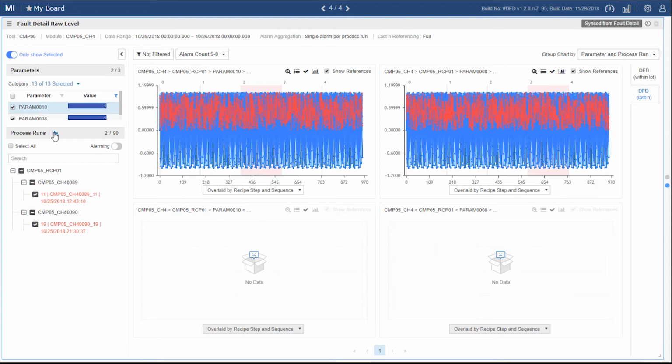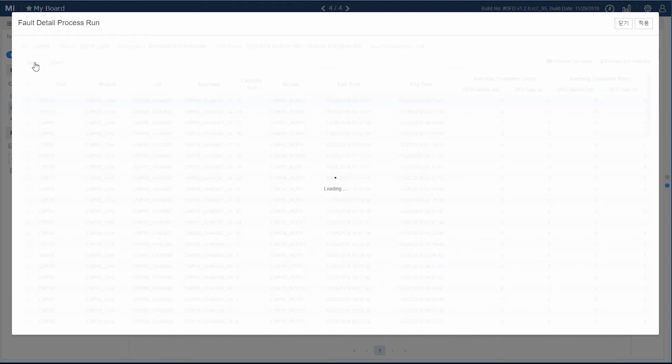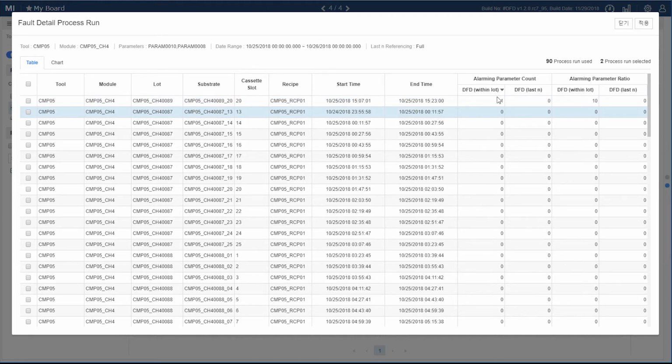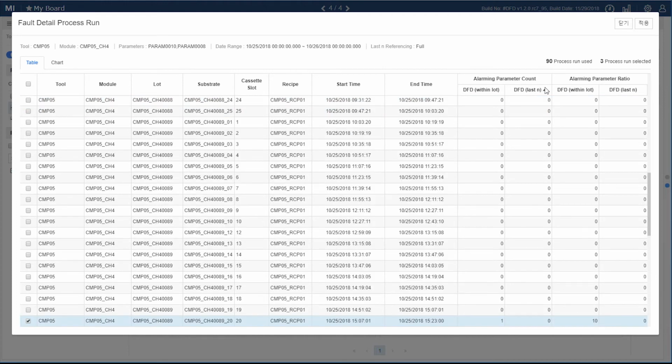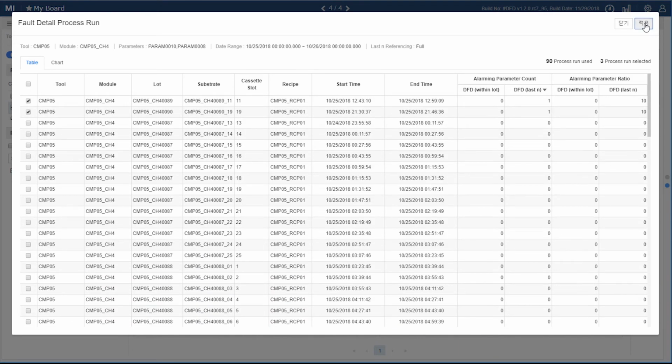Click the chart icon next to Process Runs to open the Fault Detail Process Run window. You can see the trend of alarm events during the period, and you can select the high points to see the data of the wafers in the chart. After identifying which wafers are at the high points, at the Table tab, you can find the wafers and select them. Let's arrange the DFD last name column to gather the wafers you want to select. Tick the wafers. Click Apply.